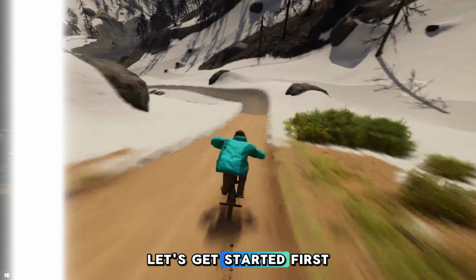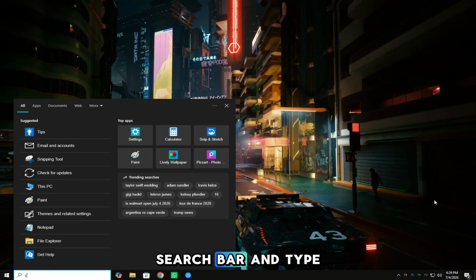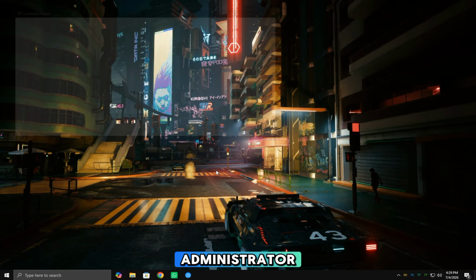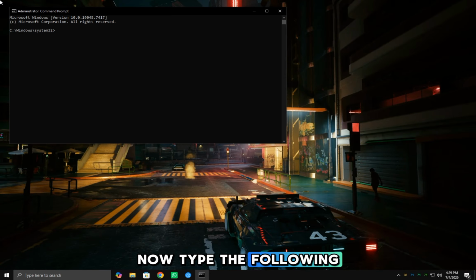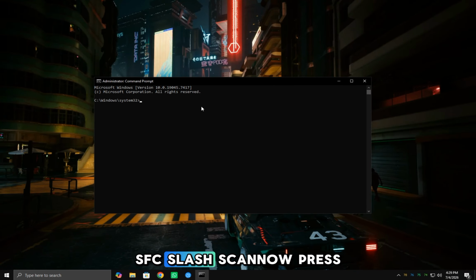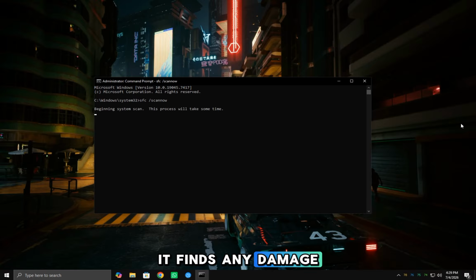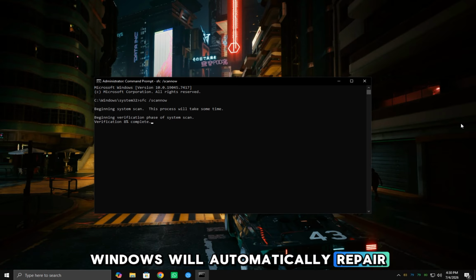Let's get started. First, click on the Windows search bar and type CMD. Right-click Command Prompt and choose Run as administrator. Now type the following command, SFC /scannow, press Enter, and wait for the scan to finish. This tool scans your Windows system files for corruption or missing files. If it finds any damaged files, Windows will automatically repair them.